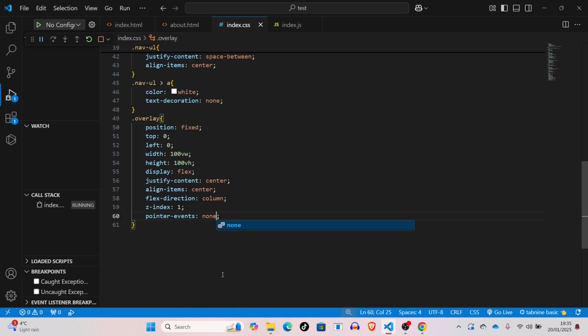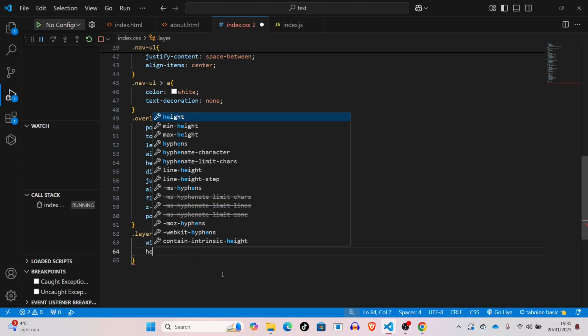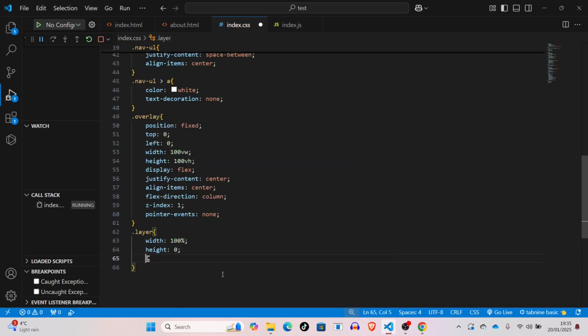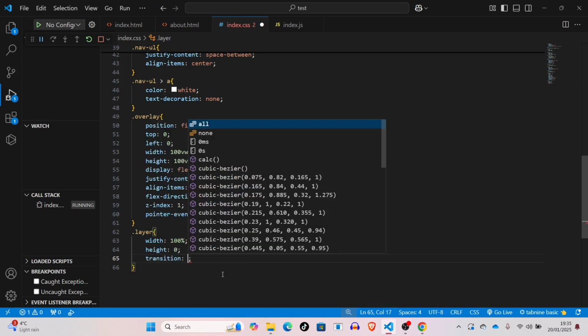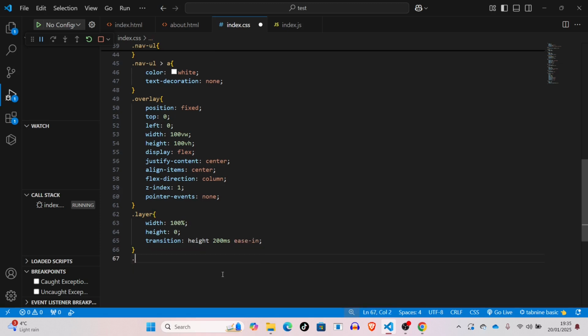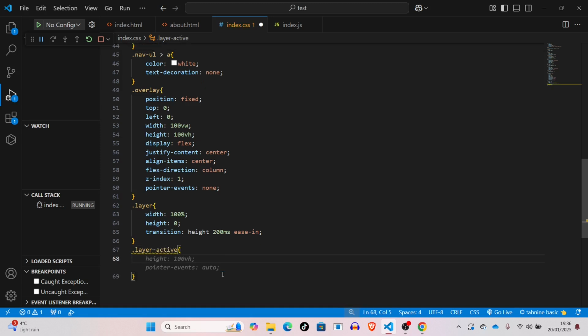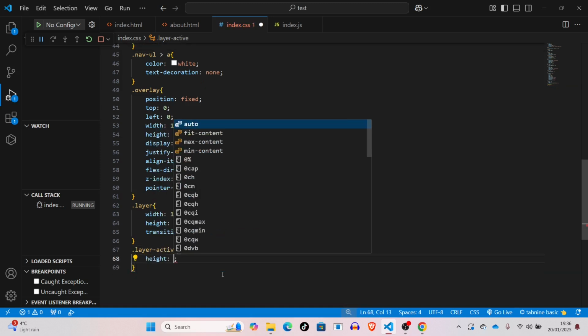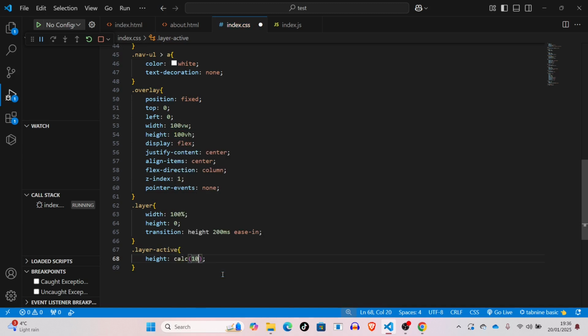And then we'll style the layers, so .layer, width 100% of its parent, height we're gonna have it 0 so we can animate from 0, and have a transition on that height, 200 milliseconds or 0.2 seconds, ease in. Gonna add .layer.active. We're gonna say height gonna be 100 of the view height divided by 12, since there are 12 of those layers.